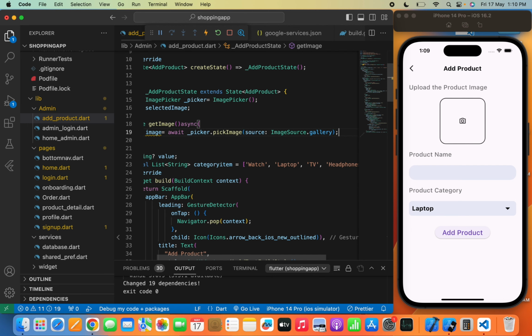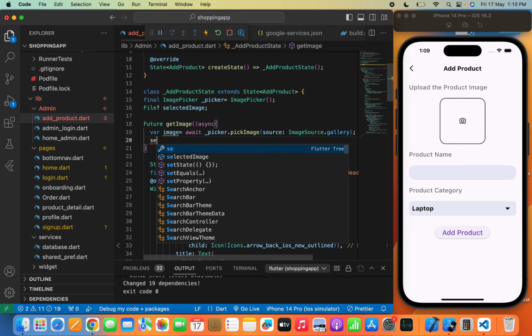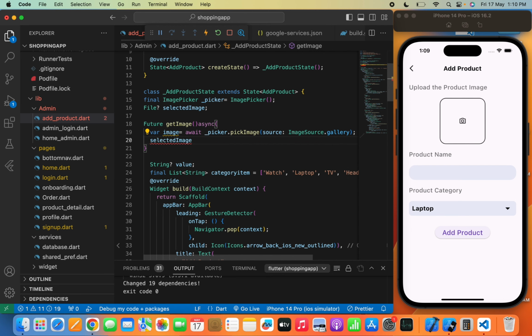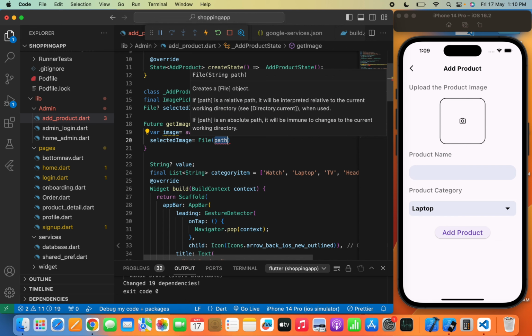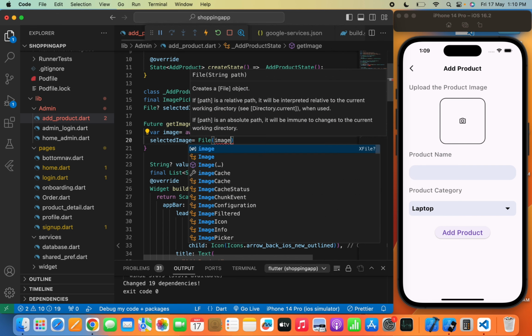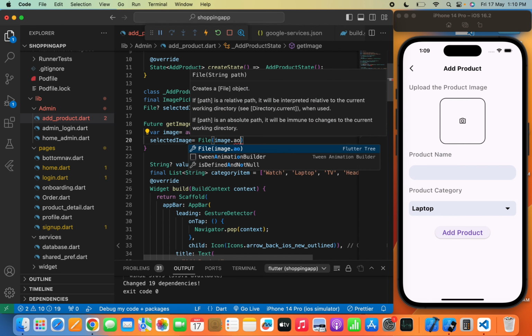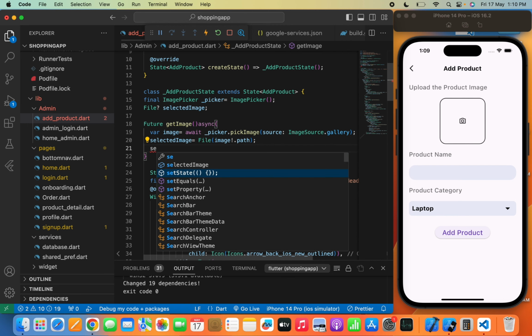Now after picking the image, the image that is picked is in the form of a file. So we need to save the image path in the selected image file. So we'll write selectedImage equals to File(image.path), and we'll get the path of that respective image. Yeah, just like this. So we'll pass setState.